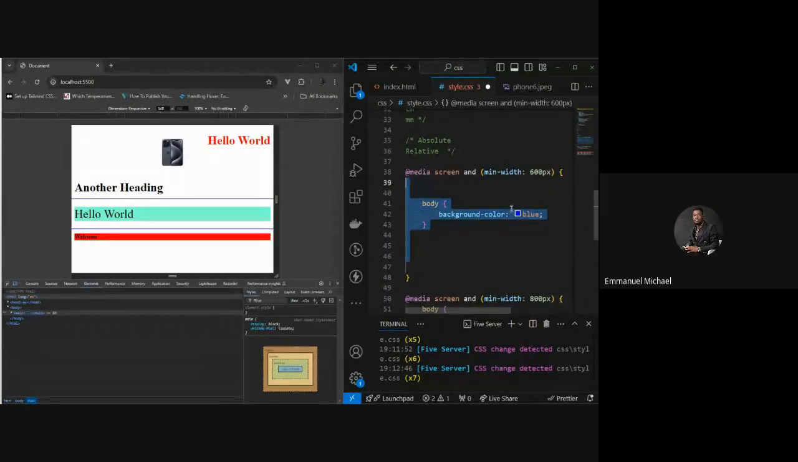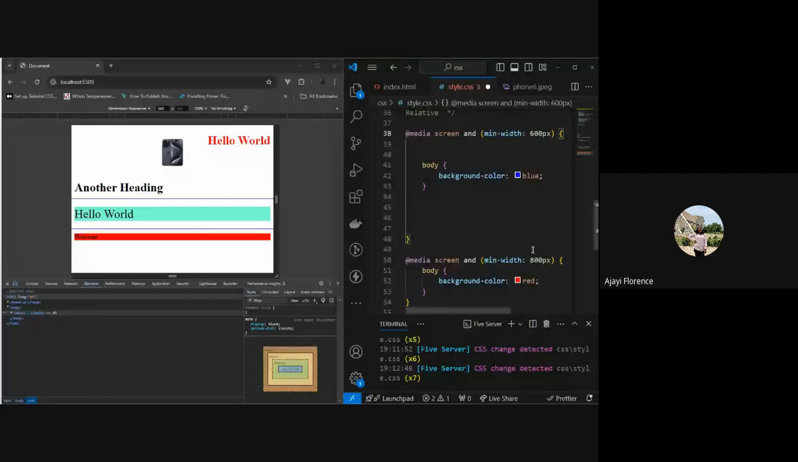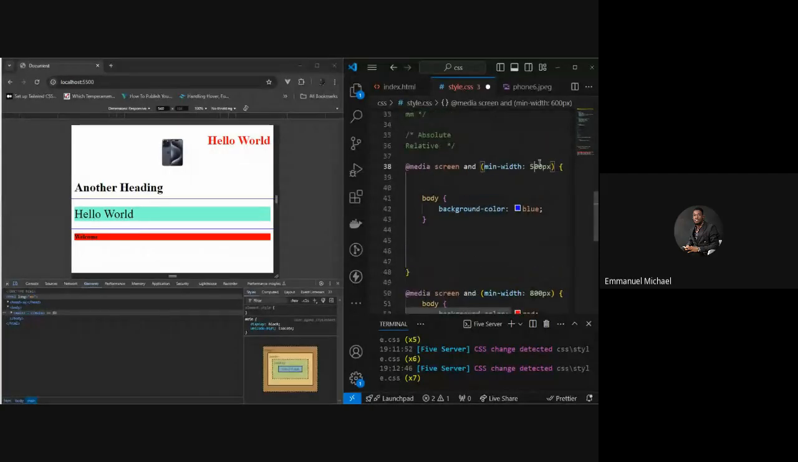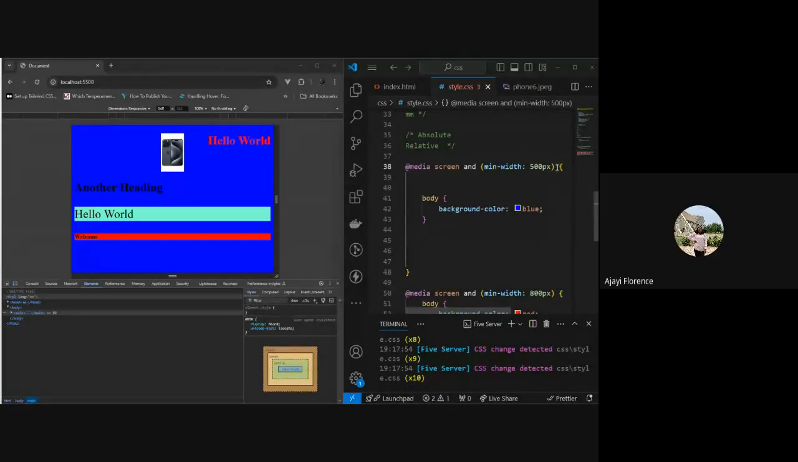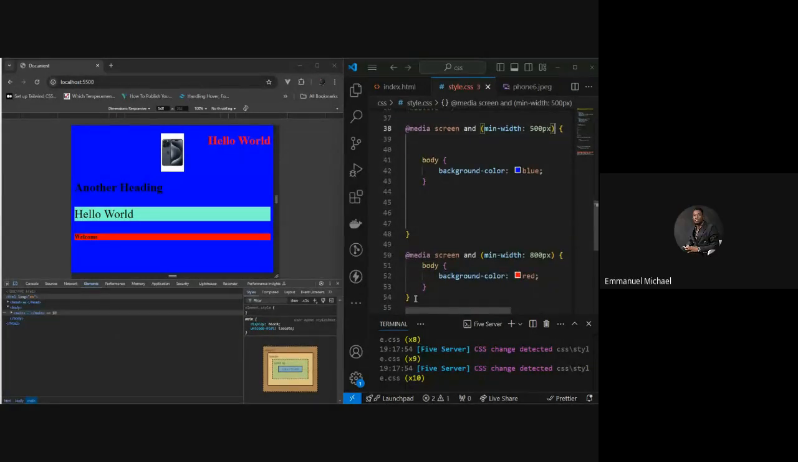No. How do I go about that? You have minimum width, right? And you have minimum width. So this is 500. That just becomes 500. Or you can do a blend. Do a blend. For example, let me take this out.